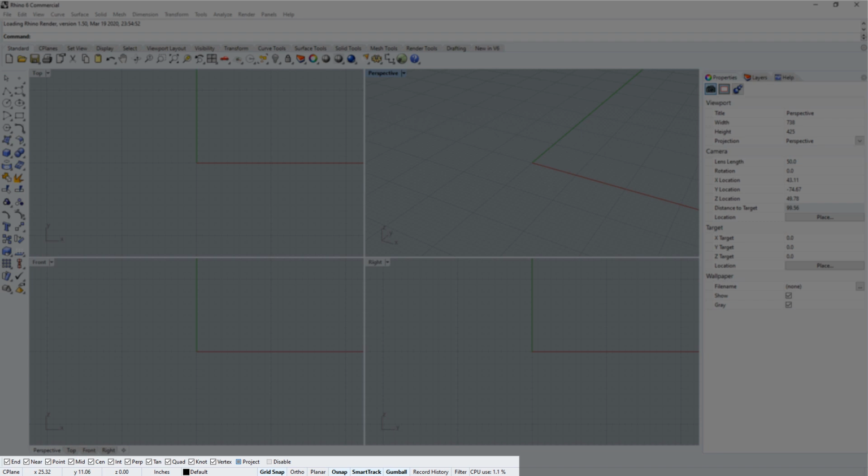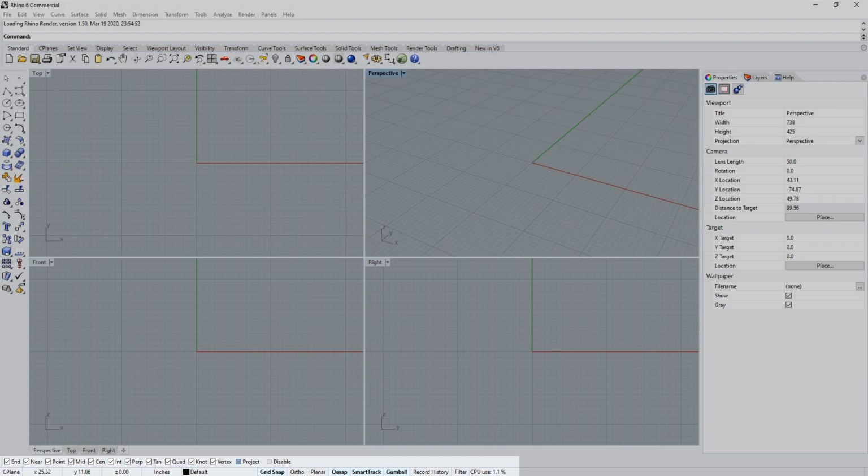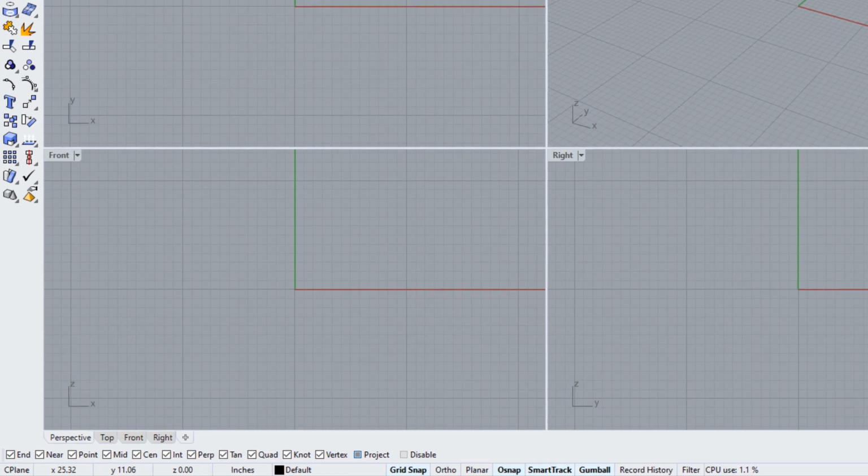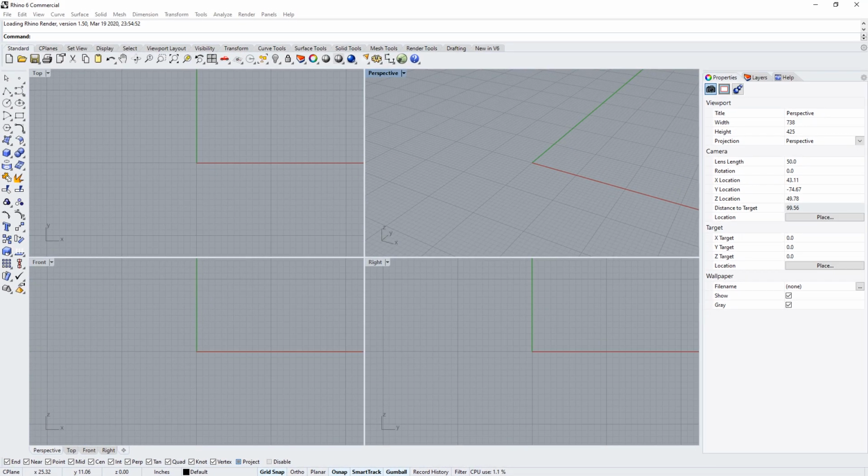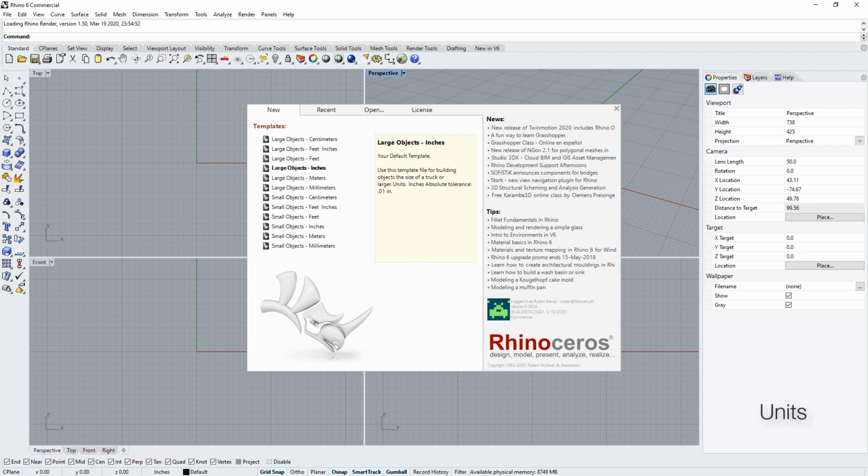The last element of the user interface is the status bar at the bottom of the screen. The status bar shows the model units, the layer that you are working in, and a bunch of snap settings and some drawing aids. Let's start from the left and work our way through. At the very beginning of this video, the welcome screen had us choose a unit for our model. We chose inches, so that's the unit shown in the status bar.